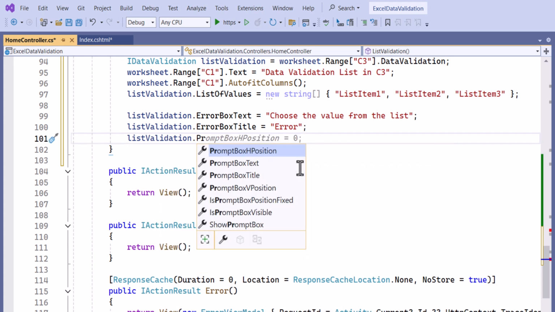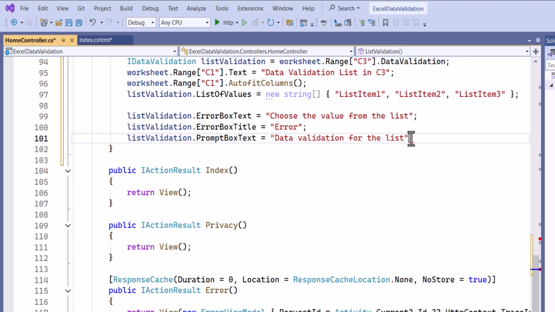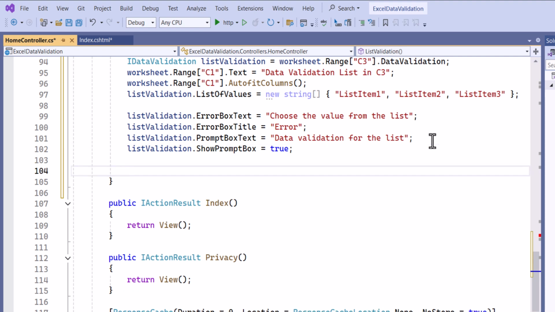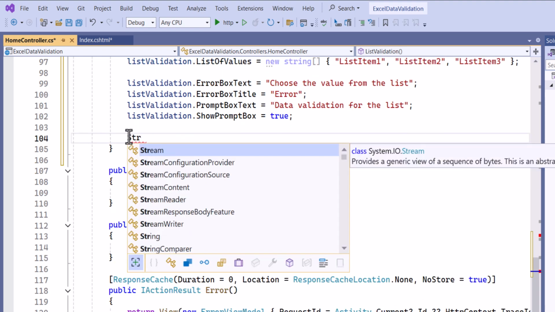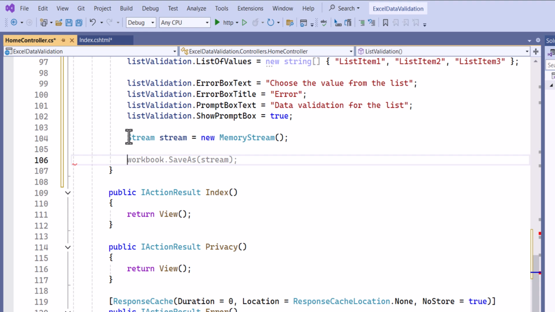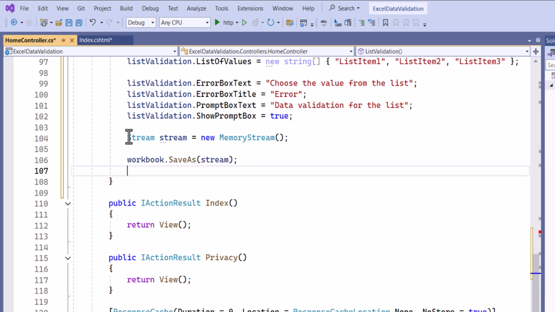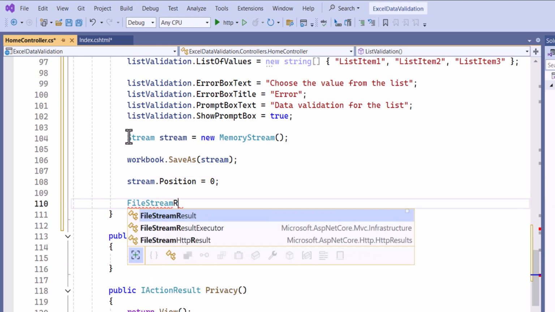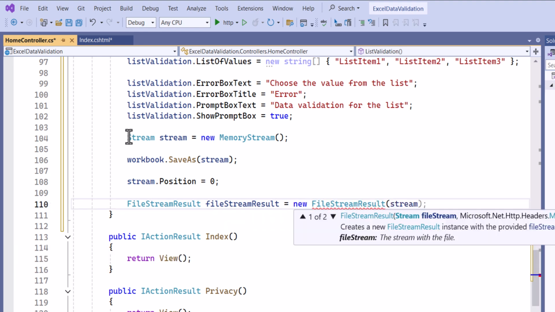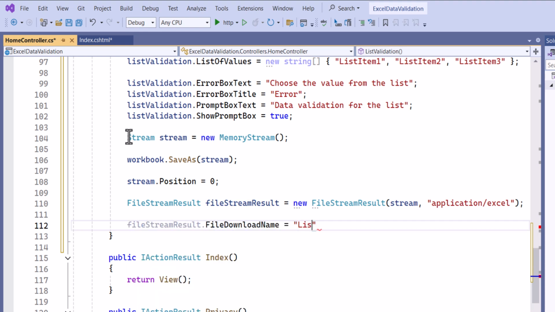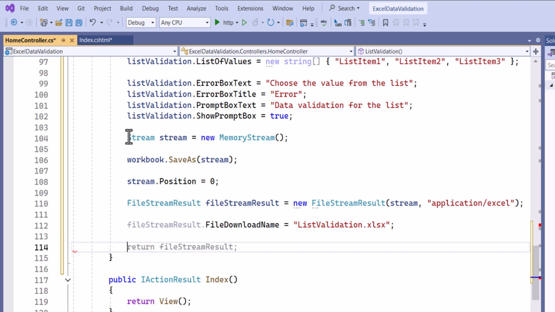Additionally, I set the prompt box text for data validation for the list and also set the option to show the prompt box to true so that instructions are displayed when cell C3 is selected. I will create a memory stream and save the Excel document to the stream. Reset the stream position to the beginning. To make the Excel downloadable, I will create a FileStreamResult that sends the document content to the browser. Then I set the file name that will be presented for download. Finally, return the FileStreamResult.